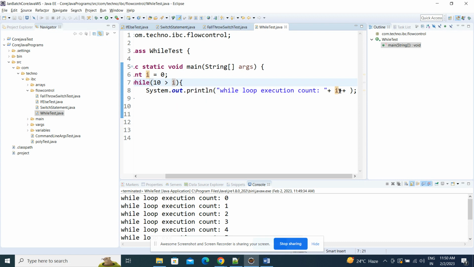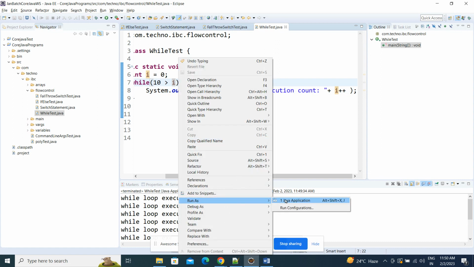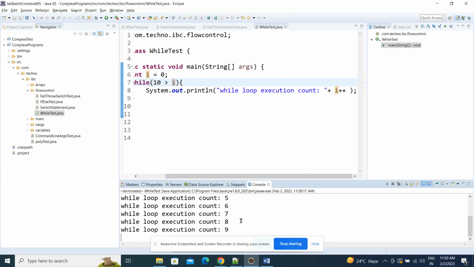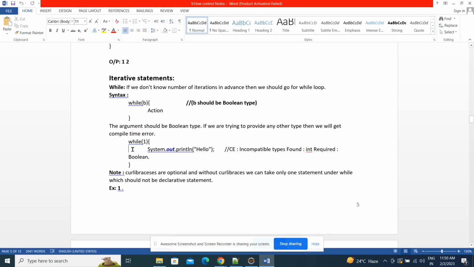So until 9 it will execute. After 9, 9 plus plus becomes 10. 10 greater than 10 is false. Then until 9 only it will execute. If you don't know how many number of times it is going to execute, in that case we can go for a while loop. Okay, next. I have given some conditions and some practice also, guys, here.